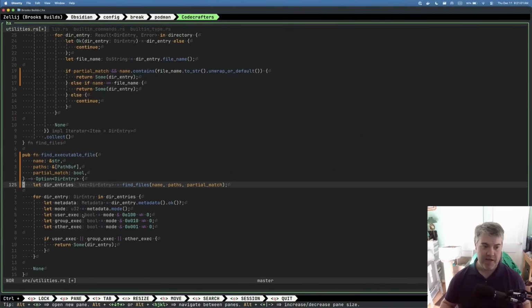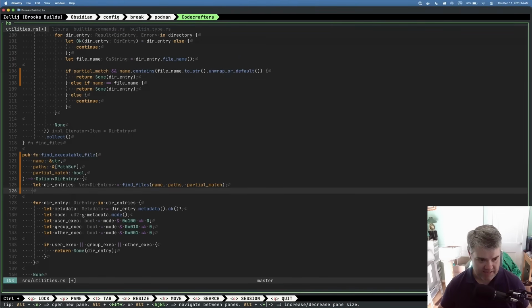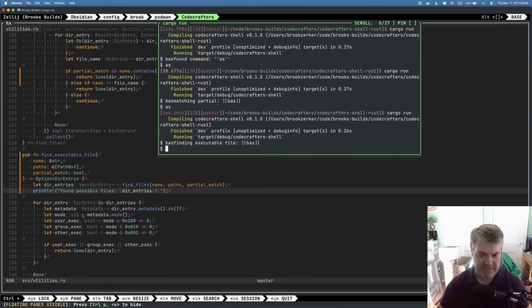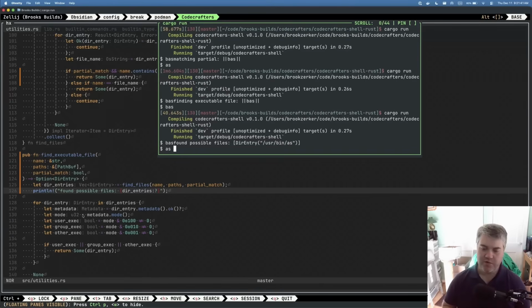So I haven't done anything. I mean, I'm pretty confident we haven't done anything weird by this point. Find files. Now, this one I'm interested in. What did we find here? So let's see found possible files, our dir entries. Let's see what this thinks that it found. Only one thing. Dir entry user bin as.